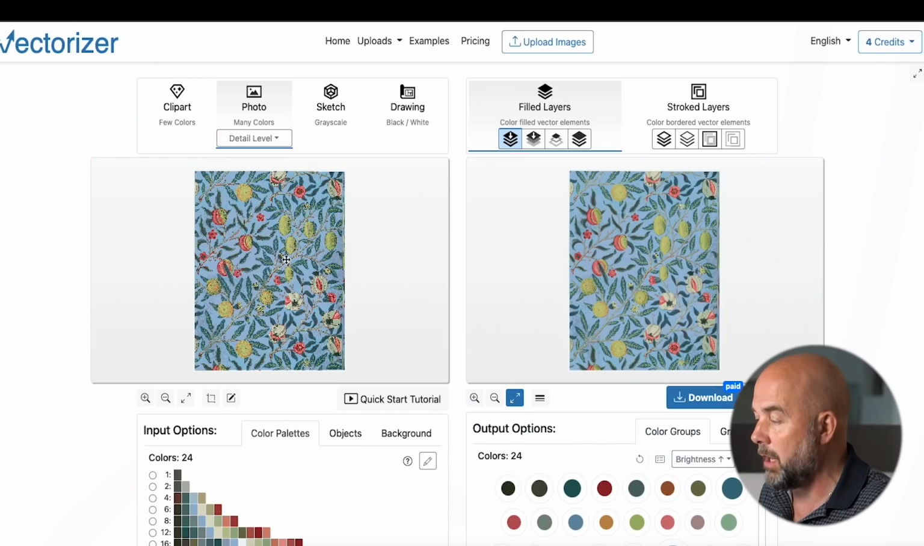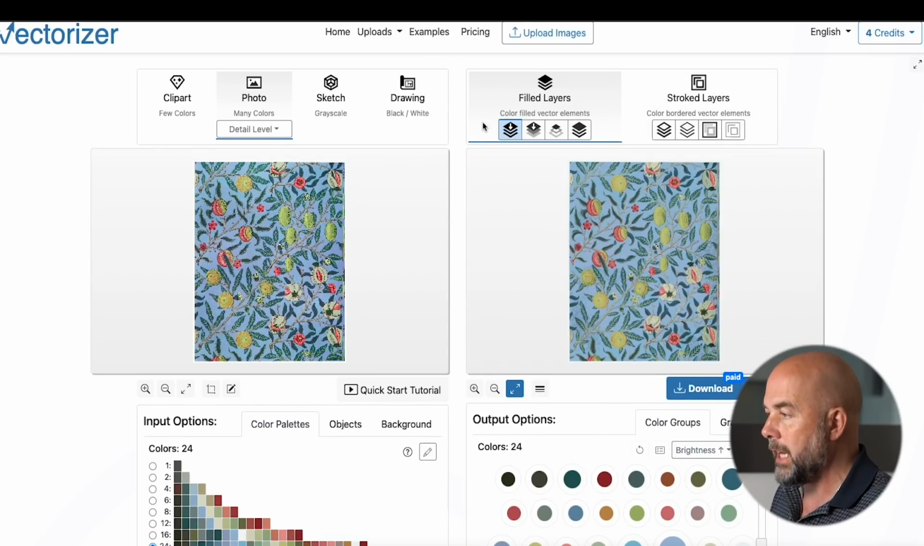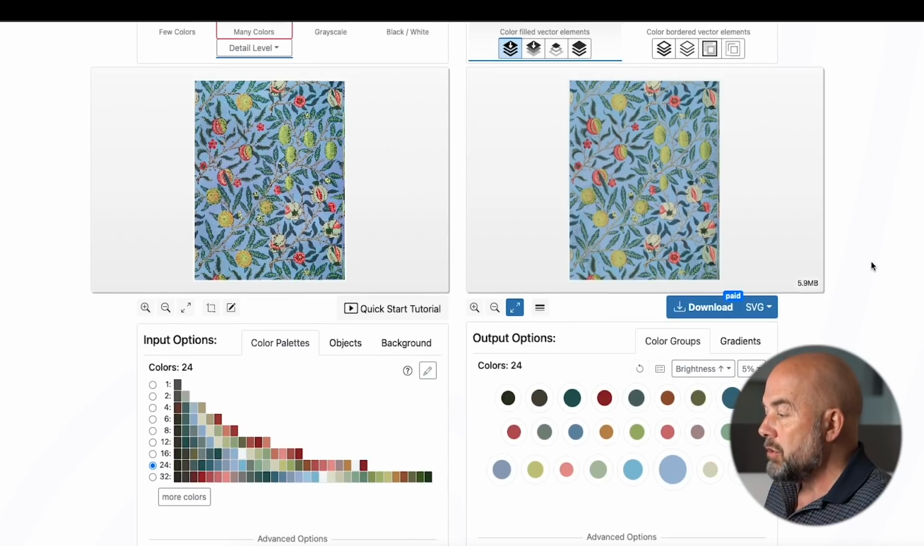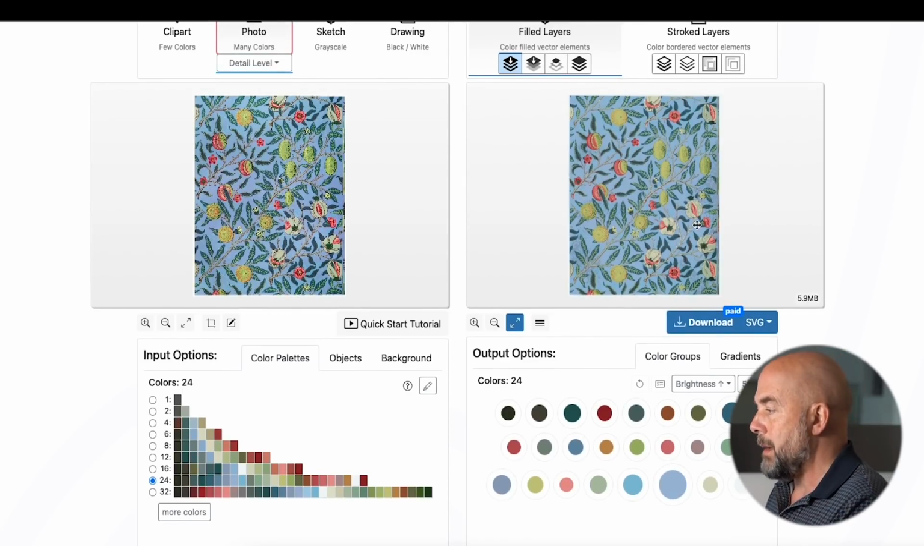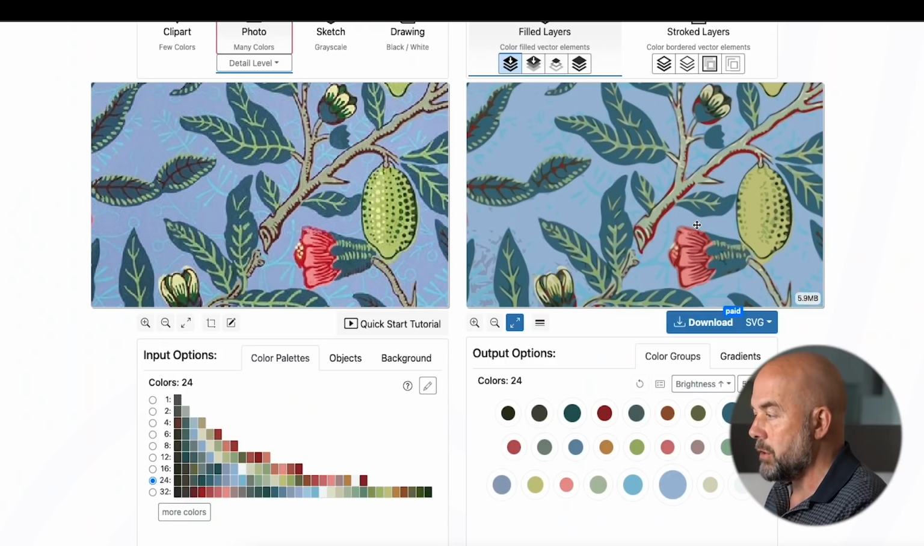On the left is the raster image, on the right is the vector image. And you can do a lot of changes. Now, the only thing I suggest is just making sure you've got the photo option here, top left-hand corner, clicked on. Now, there's not many other changes you need to make. Now we can, from here, enlarge our image. What we want is an image that looks good, but with as few colors as possible.